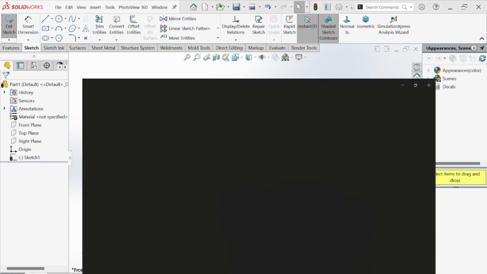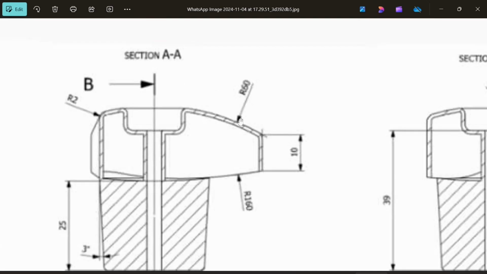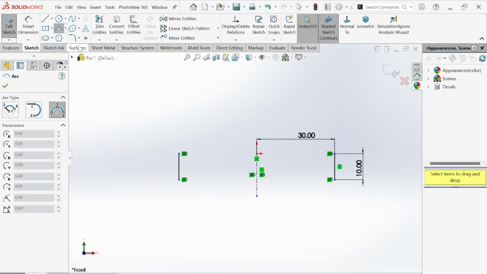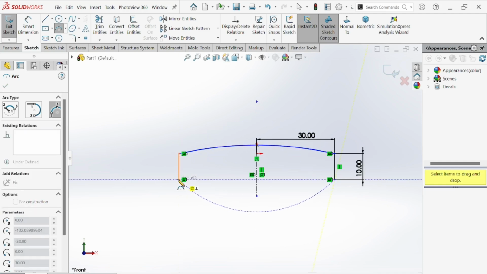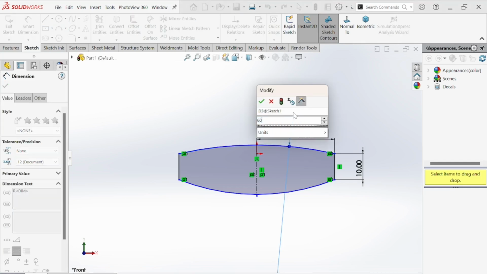Now we have to make the arc. Come on the top. The radius of the upper arc is 60 mm and the radius of the lower arc is 160 mm. So let's do it. Come here and select 3-point arc. 3-point arc is more suitable. Simply select, start from here and end at here. Also on this side do the same. Now here our arc is ready. We just need to define the dimension. So the radius of this arc is 60.